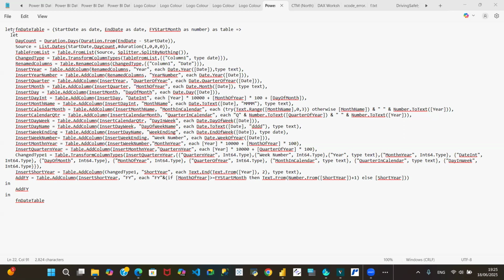A few of the keywords you see here should look familiar. It says let function date table equals start date as date, end date as date, financial year start month as a number, as table, and we have, I've forgotten what that is called. It's called a name. Let's then we start with day count, duration dot date. So these are all different keywords or formulas that are used to make up different dates in Power Query, M language, so to say.